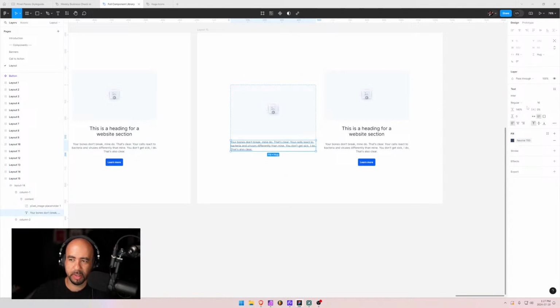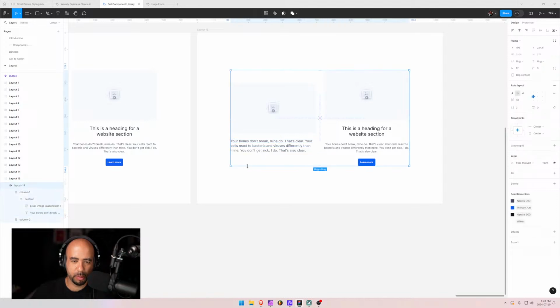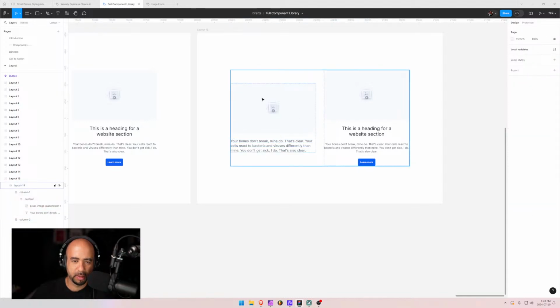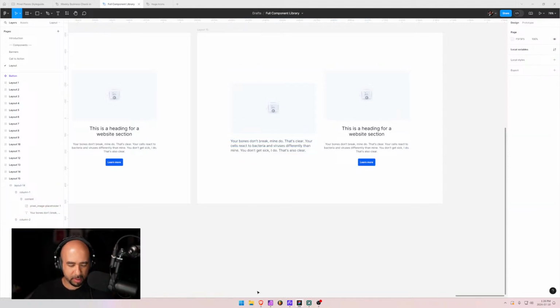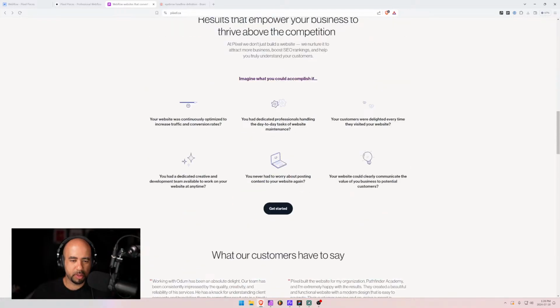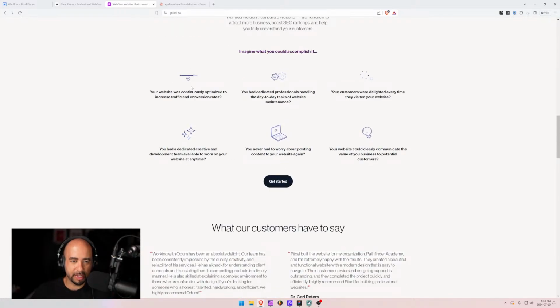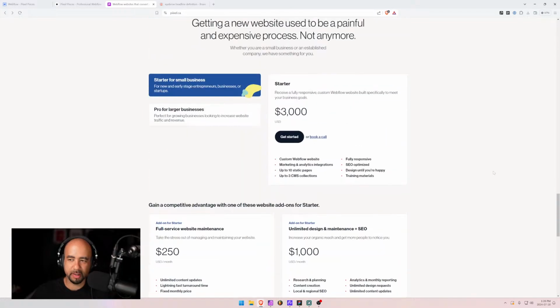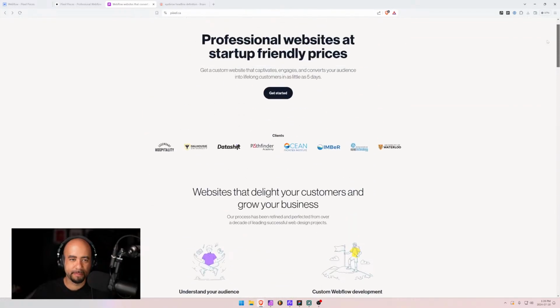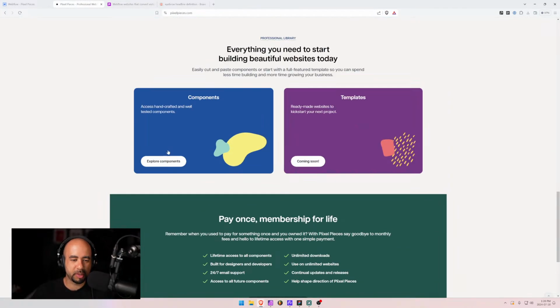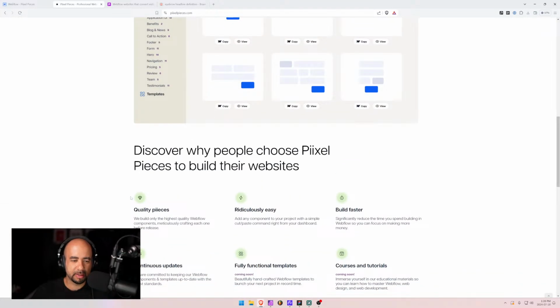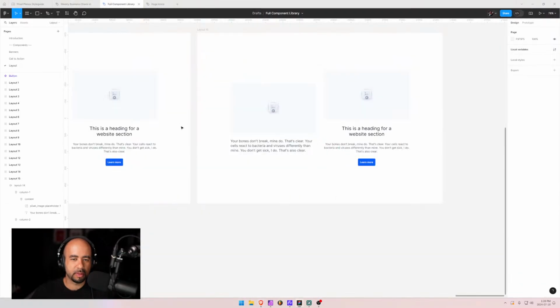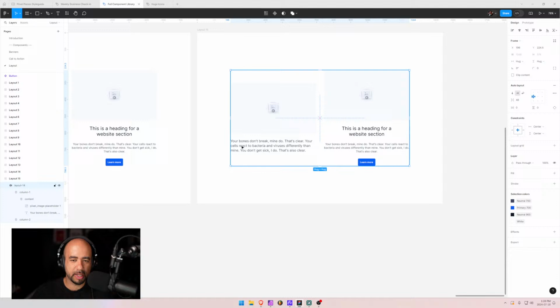So this is almost like a smaller subheading, where I'm thinking this could be something that has either an image and then a text, or there's different icons you can have, which we have for Pixel Pieces, like this. So that could be where this kind of comes into play.